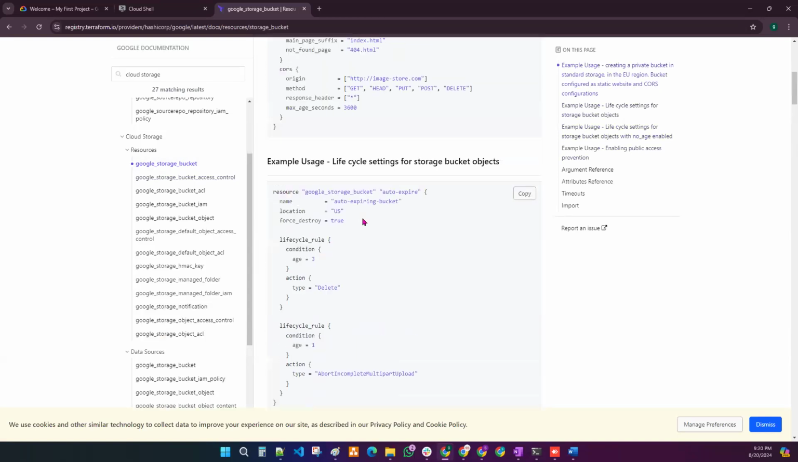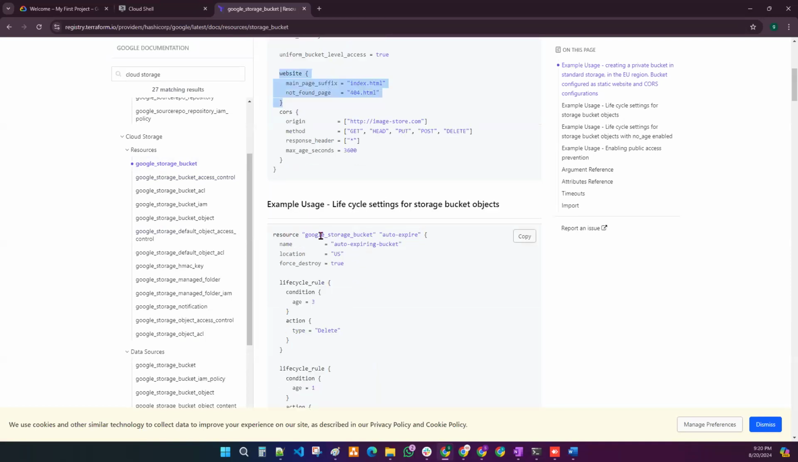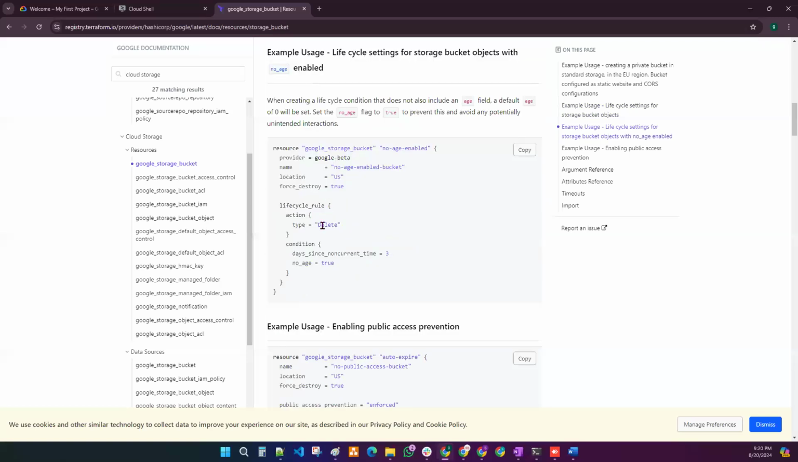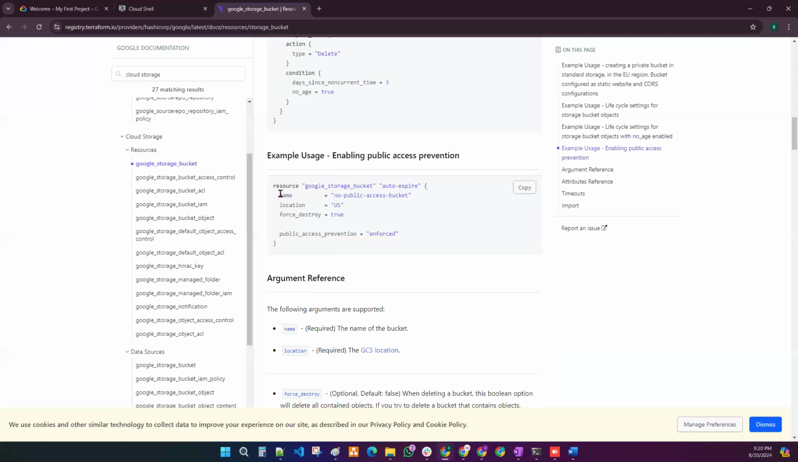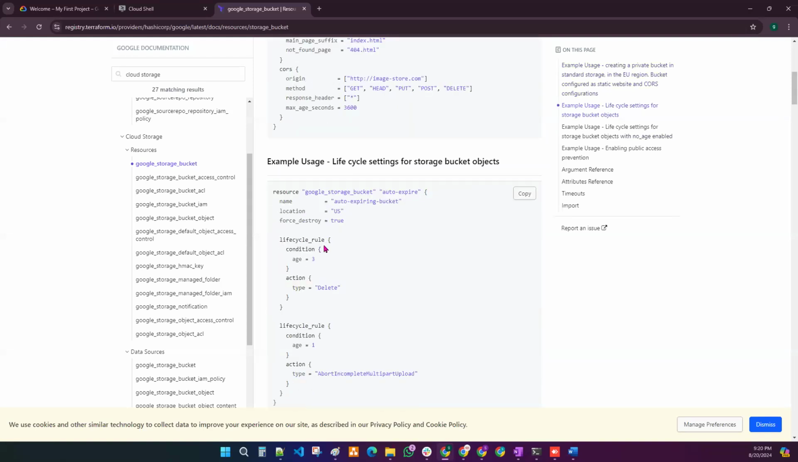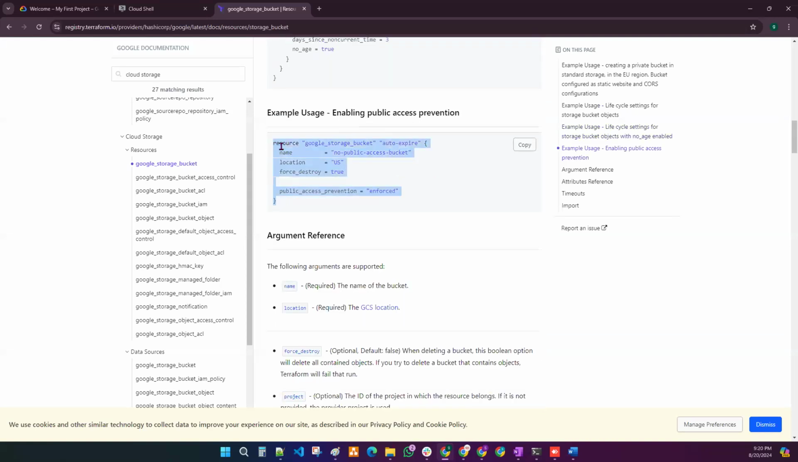According to your requirement, if you wanted to create a script with some website details, or with some lifecycle rules, or with some other lifecycle rules and force destroy, or if you wanted to create a bucket without anything, you can go for these. All of these details are here, so anything you can provide, guys. What I will do, I'll try to use this one. Very simple.